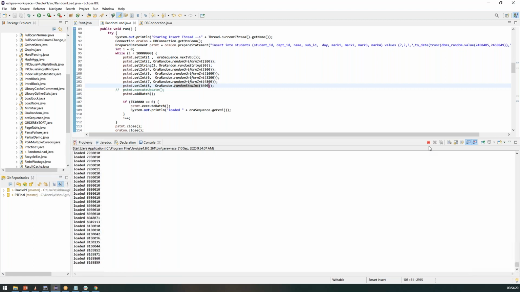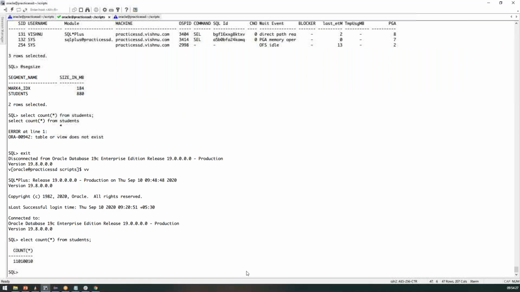So the clustering factor plays a predominant role in deciding the threshold, or the tipping point, between the full table scan and the index range scan. So create index.